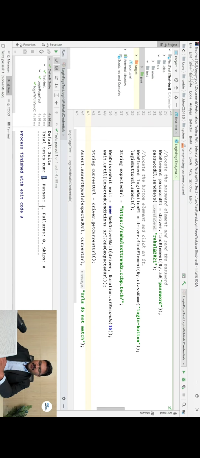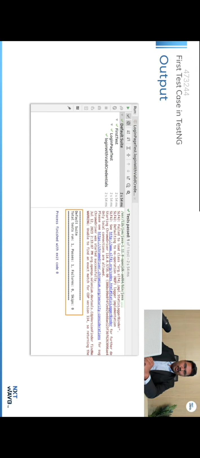Okay, so we have logged in and we have successfully completed the test case, right? So here you can see that the total test run is 1, passes are 1, there are 0 failures, and so on. Okay, right? Let's get back. All right, so we executed our test code and we saw that the output was successful. We will also see a small summary of the test case execution: how many test cases were executed, how many passed, how many failures, and so on, right?